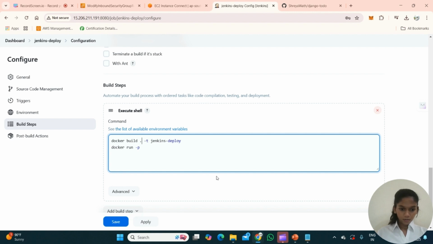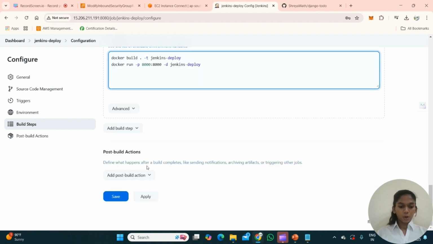8000:8000 -d and again the name of the job. Now, what this second command will do is it will assign a tag jenkins-deploy to the built image for easy reference. Scroll down and click on save.